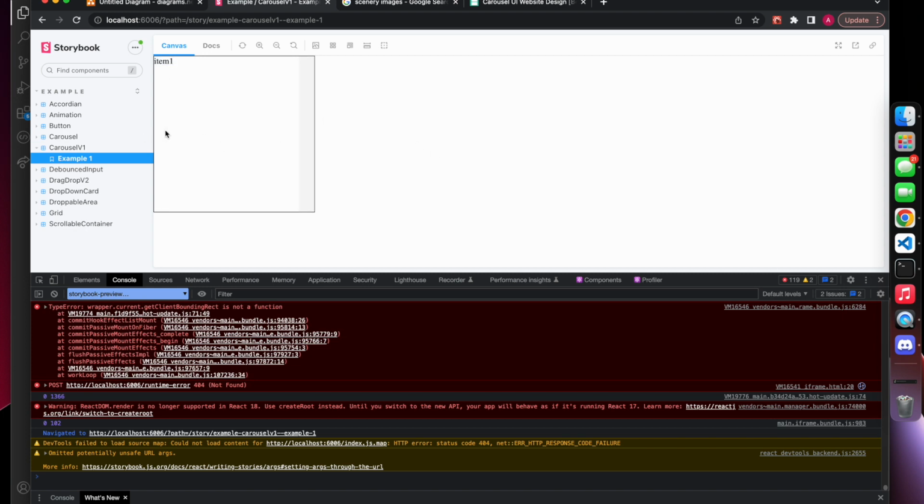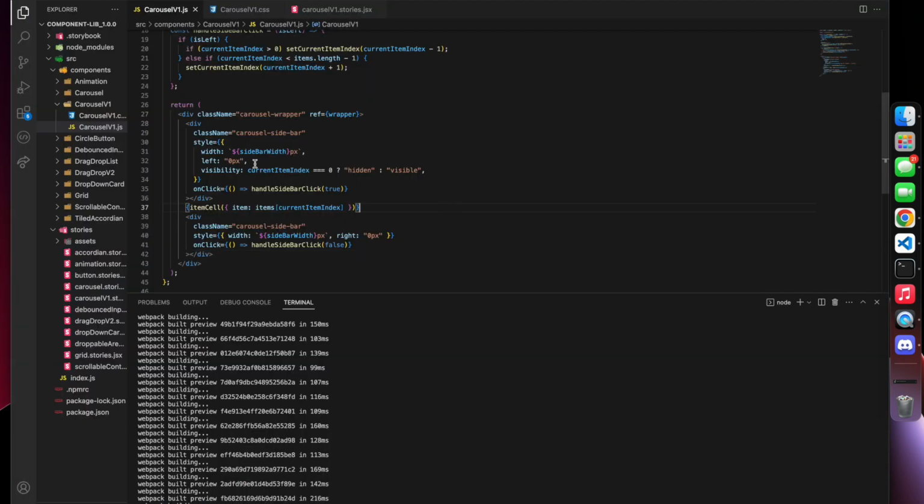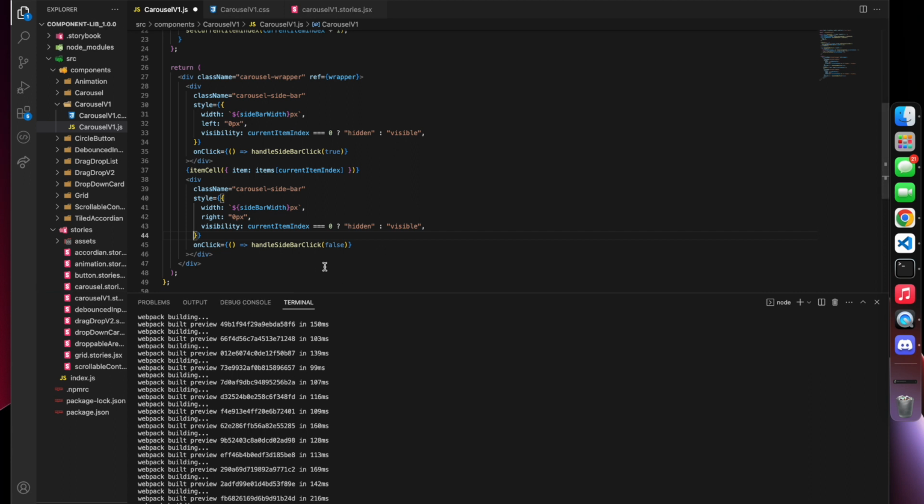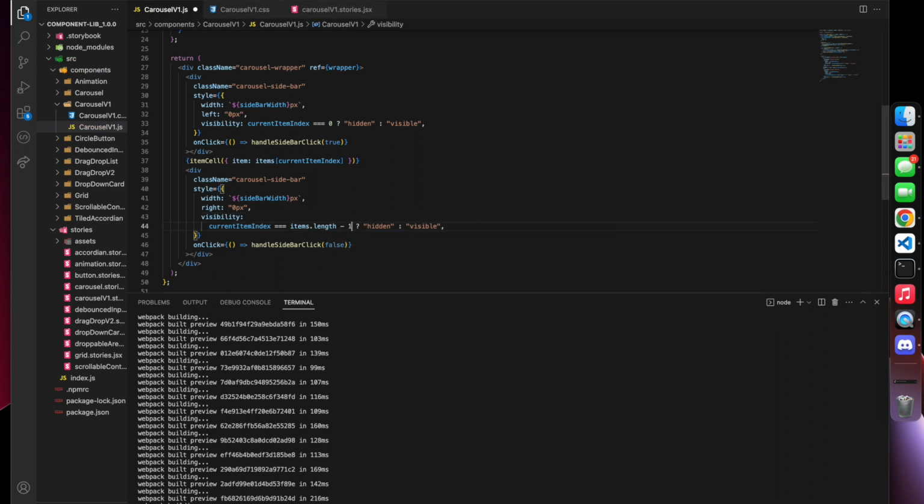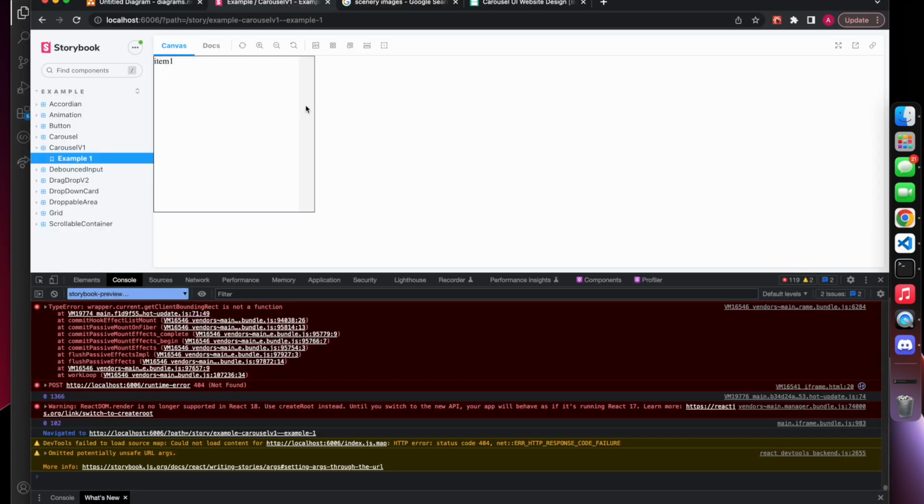Right? It's no longer there. And then we'll do something similar for down here. Like this. And then we just need to check if this is equal to items dot length minus 1. Right? Boom. Alright. That's pretty good. Alright, so next thing we want to do, so we pretty much have that fleshed out.